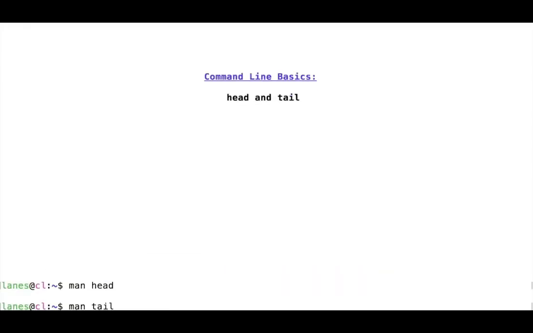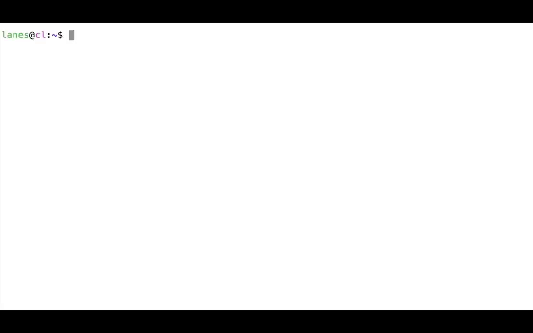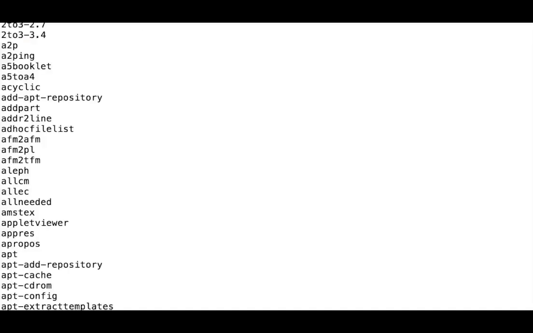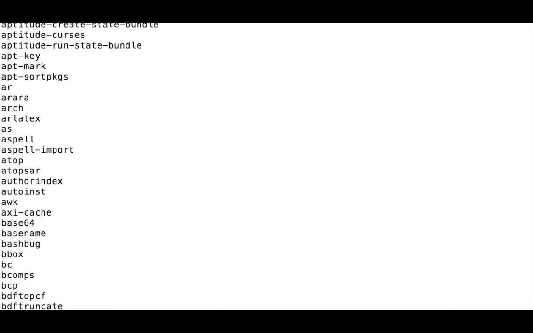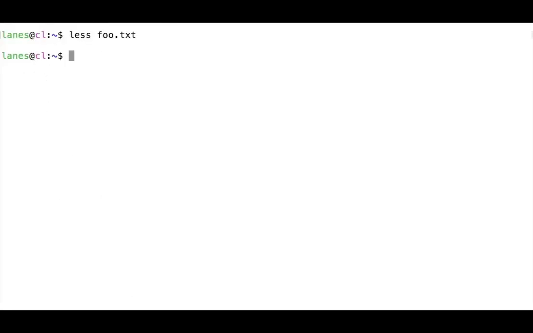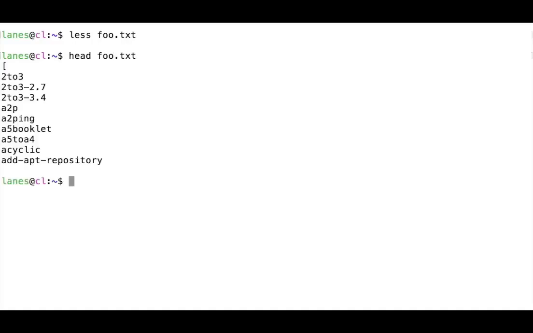Let's create a text file and use head and tail to examine its first and last lines. We can observe that foo.txt now contains a sorted list of the files in user bin. We can use head to display the first 10 lines of the file. We can use tail to display the last 10 lines of the file.